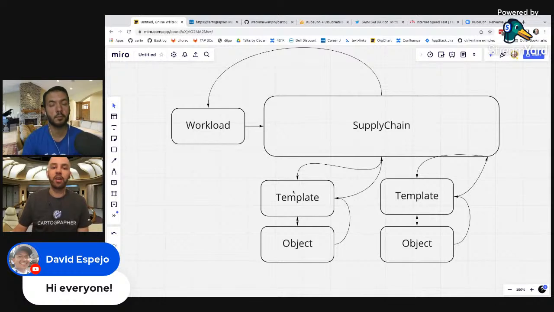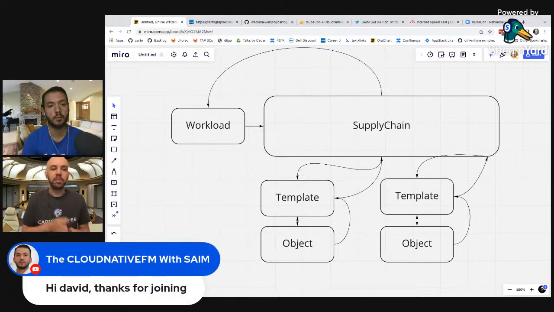And so by wrapping them in these templates and then referring the templates to the supply chain, we're able to move information between these powerful tools that don't necessarily share an API. Cartographer wraps them in a simple API.